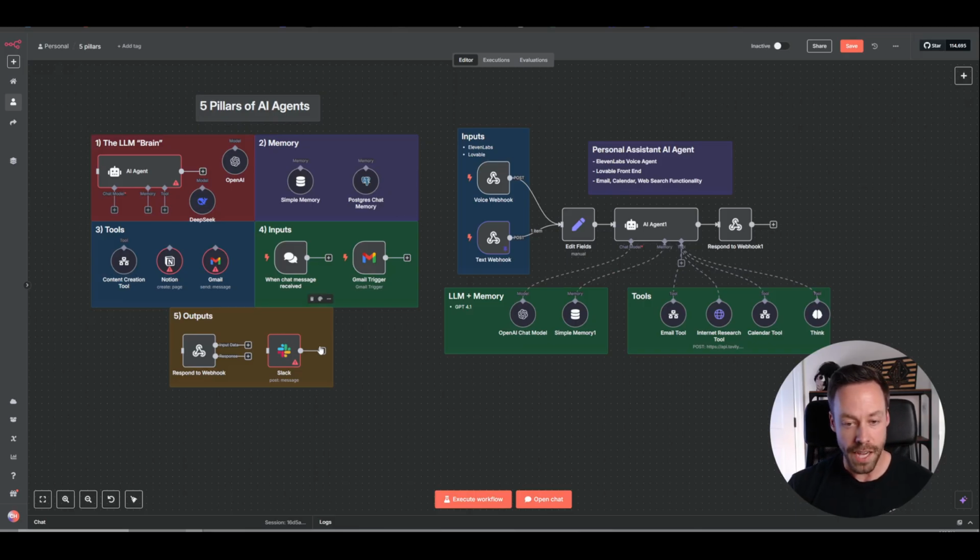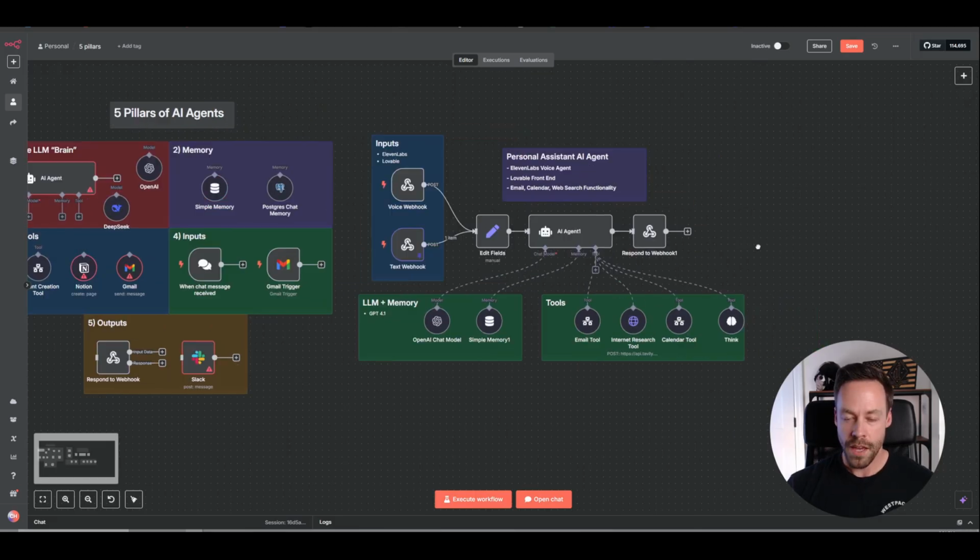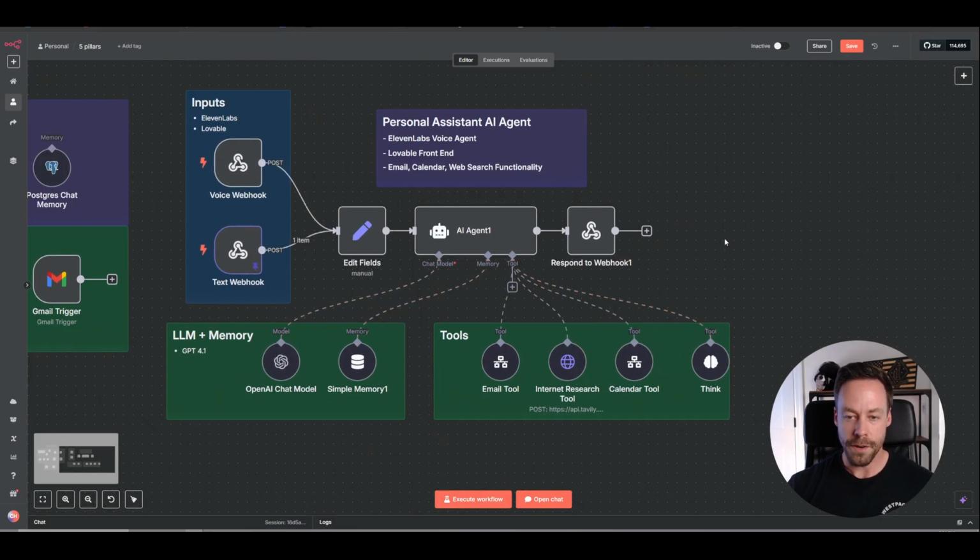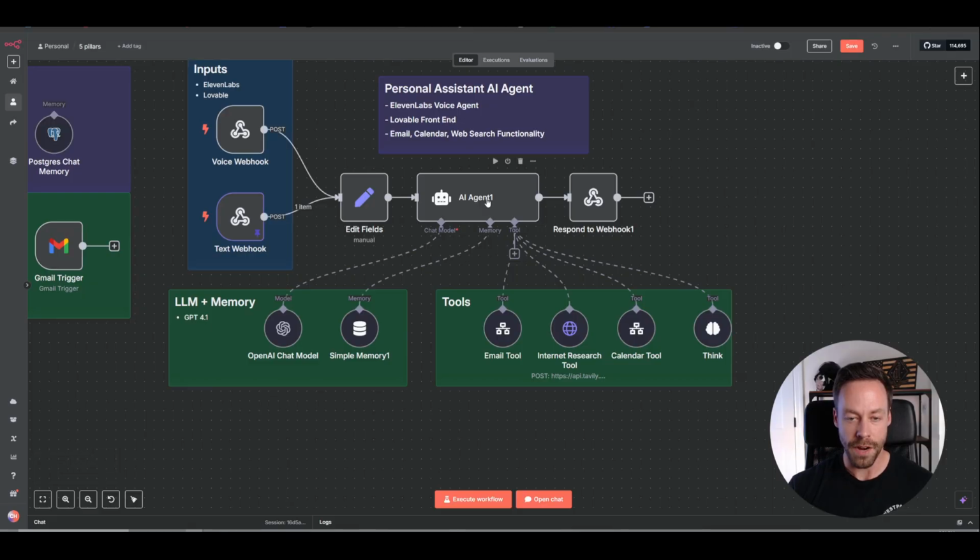But again, it could be a Slack message. It could be the creation of an email. It could be a PDF. It could be something inside of Excel. Whatever you want, there needs to be some sort of final output though. And so those five pillars become this, like we've been talking about, right? Brain, memory, tools, inputs, outputs.